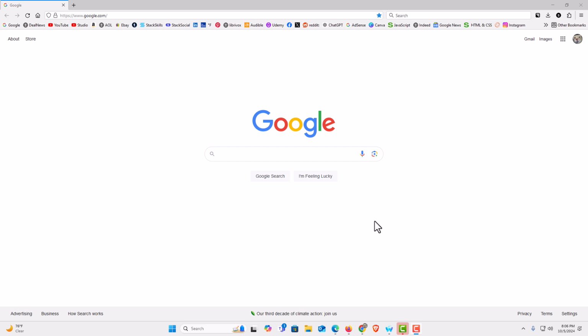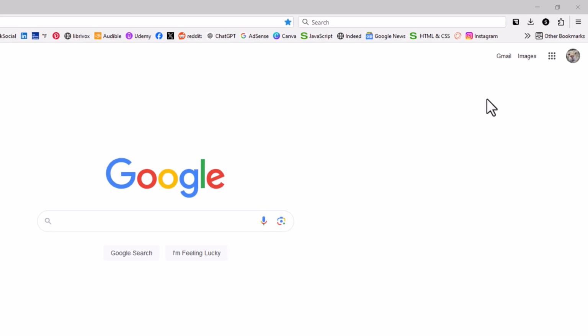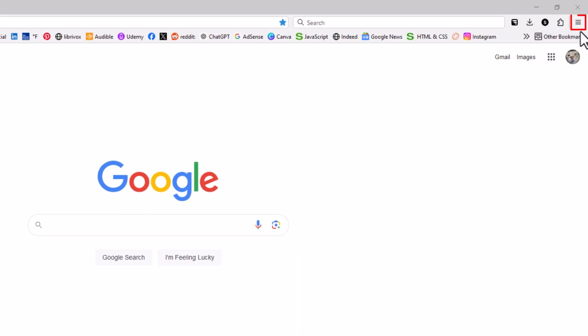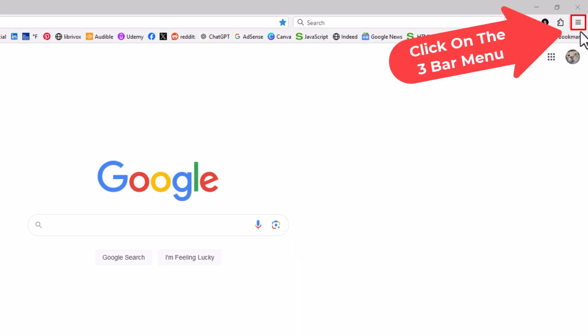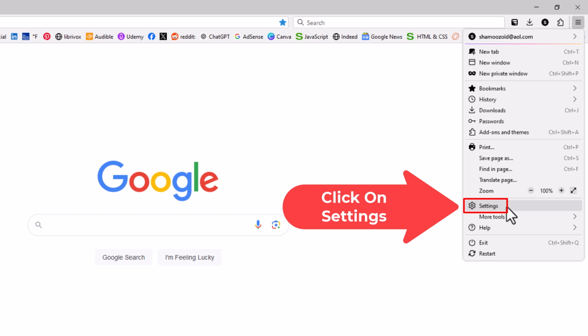To enable or disable dark theme in Waterfox, it's very easy to do. First thing you want to do is go off to the upper right hand corner, up to where you see the 3-bar hamburger menu. You want to click on that. Then you want to go down to where it says Settings and click on Settings.